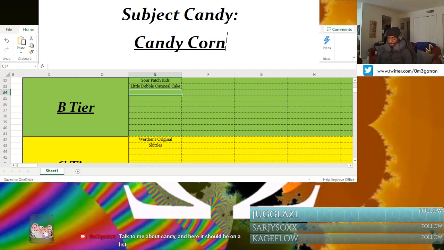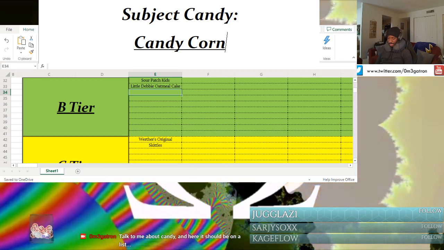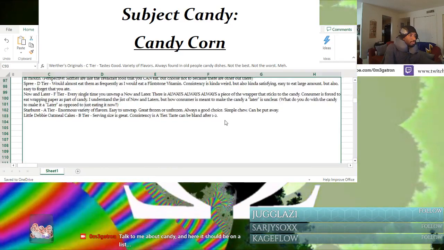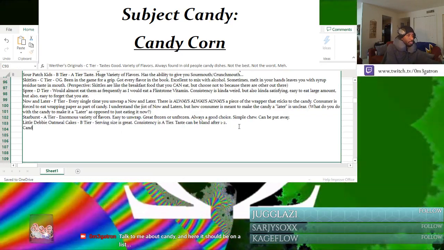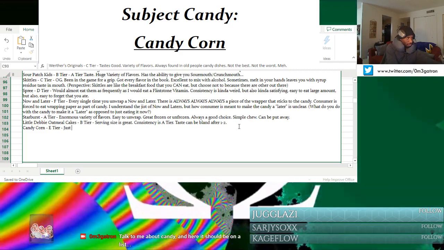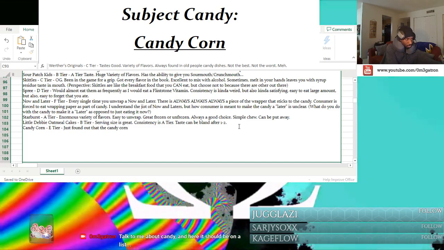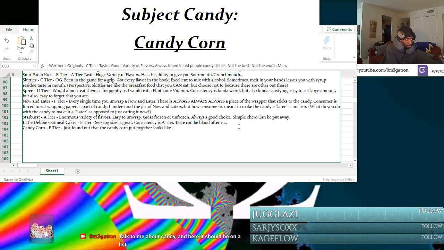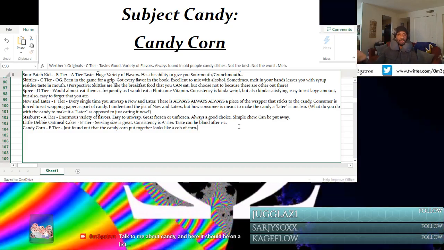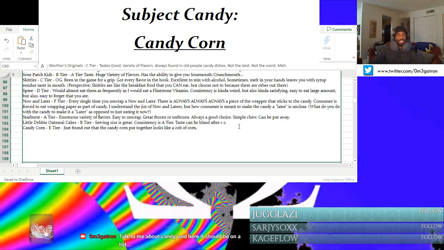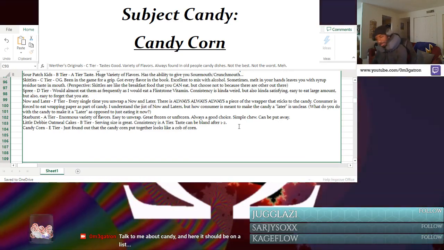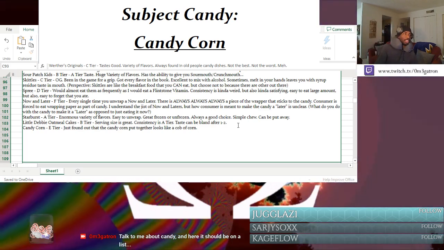I don't even know if there are brands of candy corn. But candy corn is going to go under E tier. And here's why. I just found out that the candy corn put together looks like an actual cob of corn. I don't know what the official name for the thing is, a head of corn, because it's a head of lettuce. But for the purposes of this exercise, it looks cool.